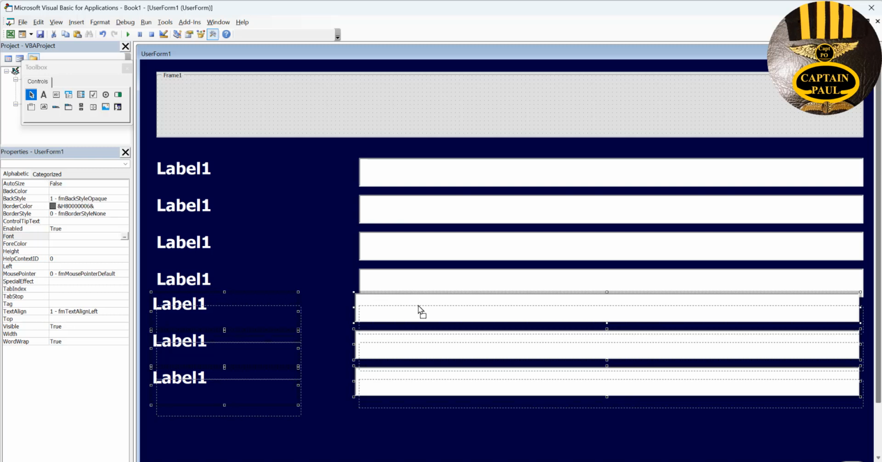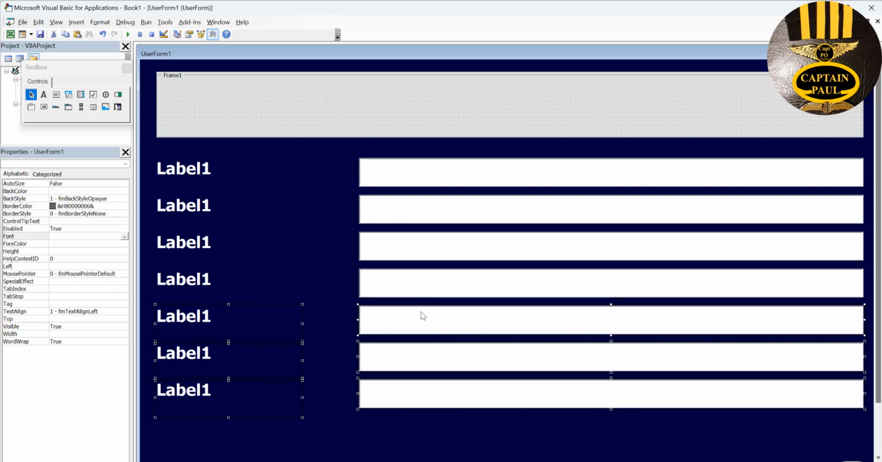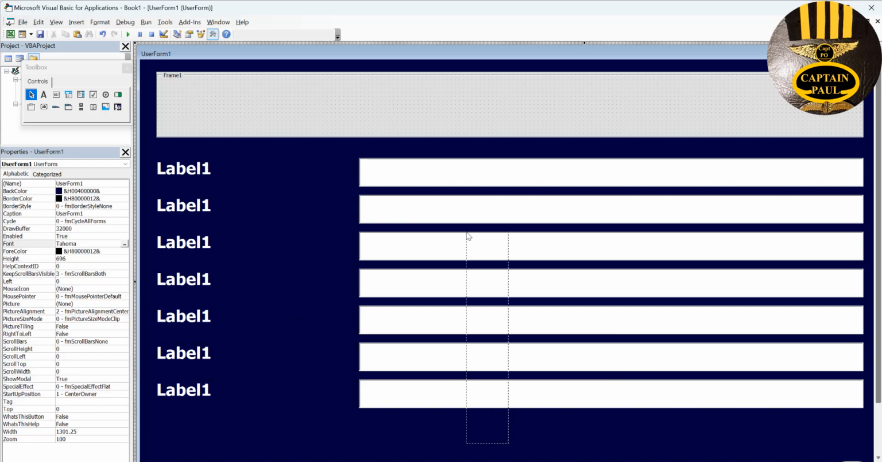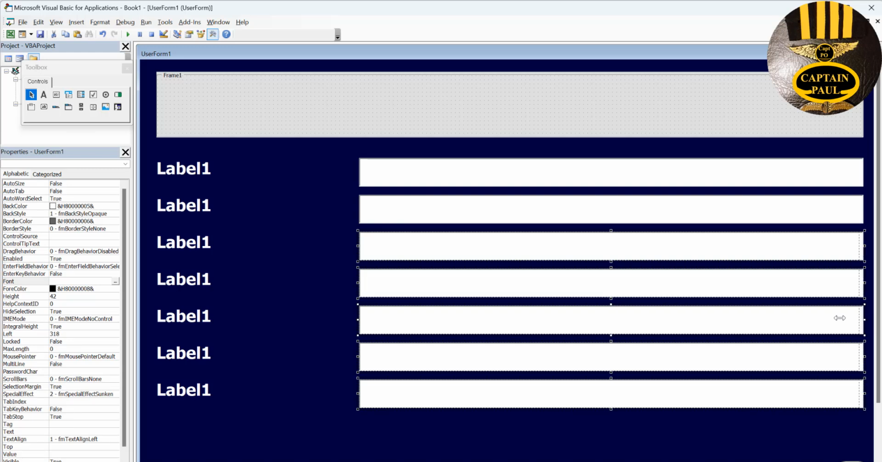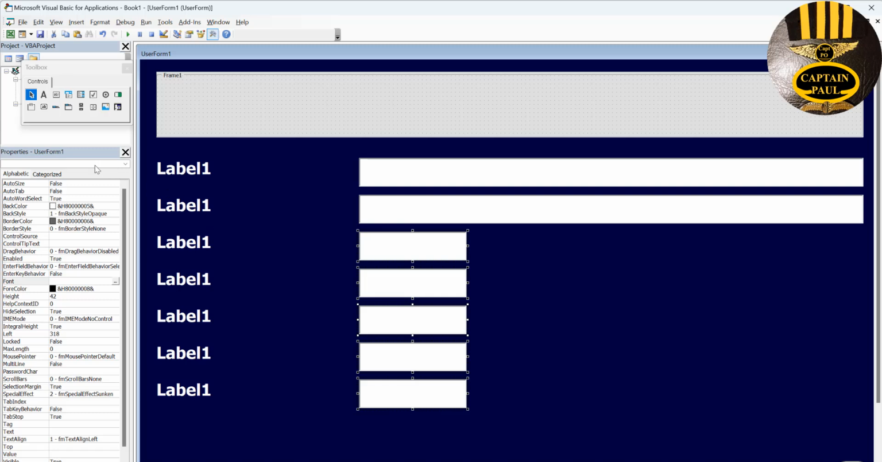Down a little bit more. Okay. Now, four of those, no, actually five. Let's reduce the size here. Something like that. Then we need a list box. Yeah, that's the list box. Just drag that and dump it right here.